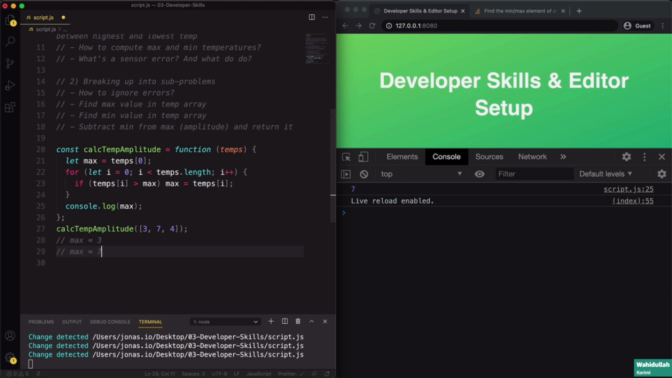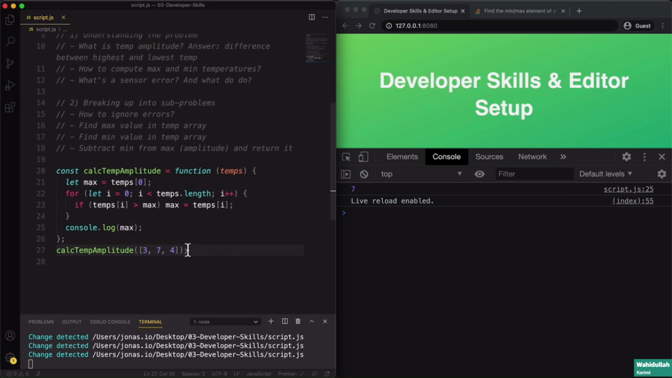Okay, next iteration of the loop, which is 4. And so the question is, is 4 greater than 7, which is the current maximum? No, it's not. And so nothing happens, and then we're done. And so the result in the end is that max is equal to 7. All right? Does that make sense? So we solved this sub-problem, where we found the max value.